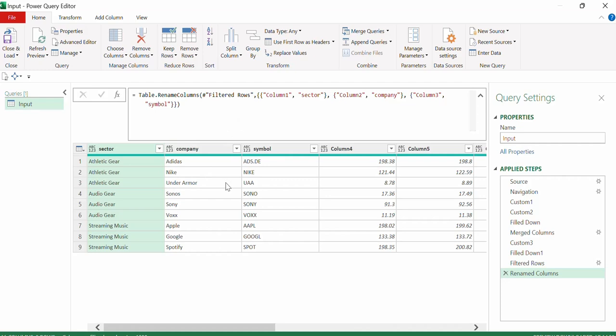So what it is doing basically, it is taking the column that we have to rename as a text here, and it is creating a list in which the first element is the column that we are trying to rename, and the second element in the list is what will be the new name for that column.